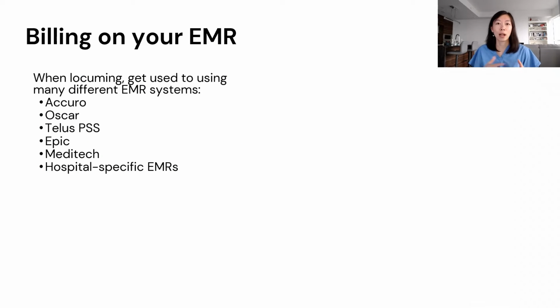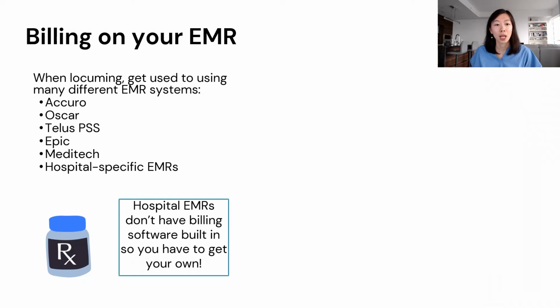So when I first graduated from residency, there were so many different EMR systems to get used to. And whenever you're locuming, you might have to get used to every EMR system every couple of months. So I've kind of listed them out here as well. The other thing I also found surprising was that when I started working in a hospital, I did not realize that hospital EMRs don't have billing software already built into it. So I had to get my own.